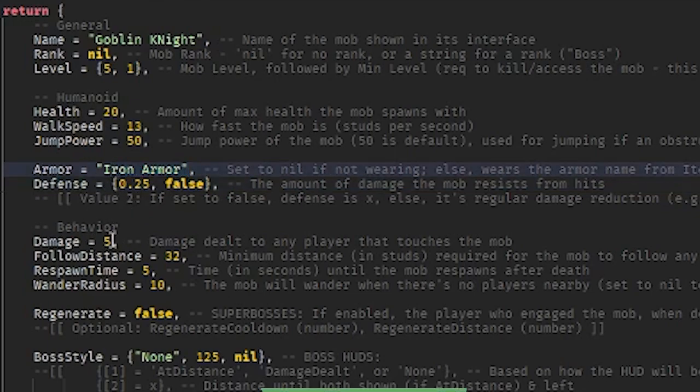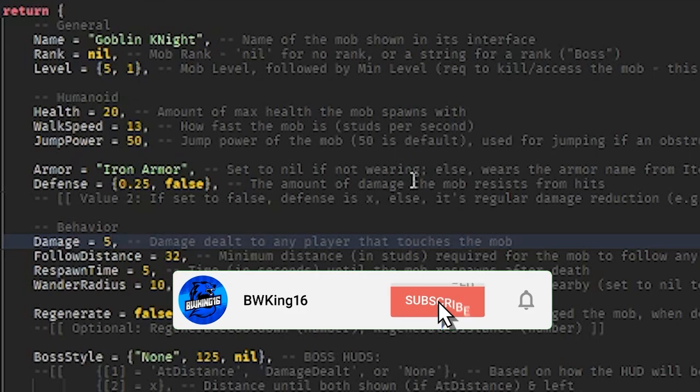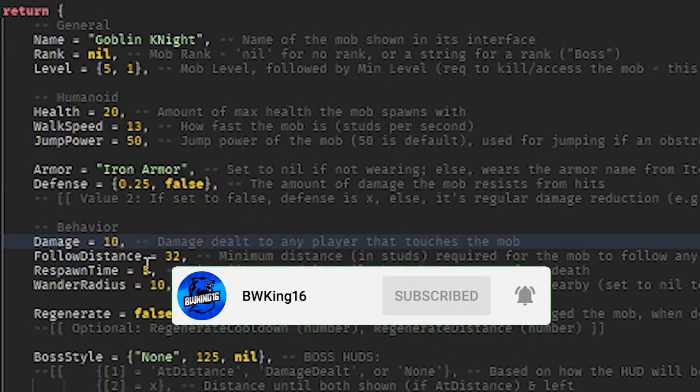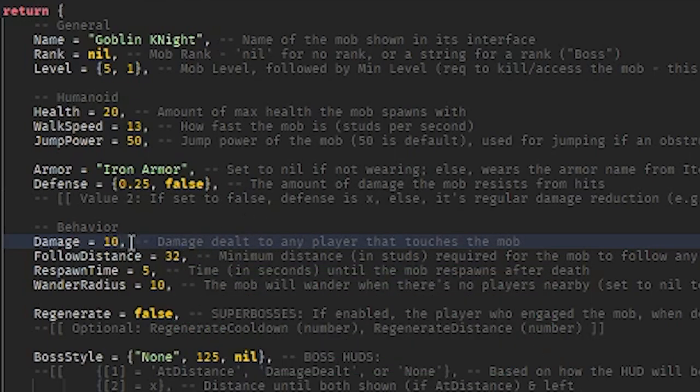Next up is the damage. Damage is pretty simple. It just shows how much damage you take. The fall distance is how far the minimum distance required before the mob follows you and attacks you and all that stuff. Simple stuff. Spawn time is simply how much time it'll take for the mob to respawn.